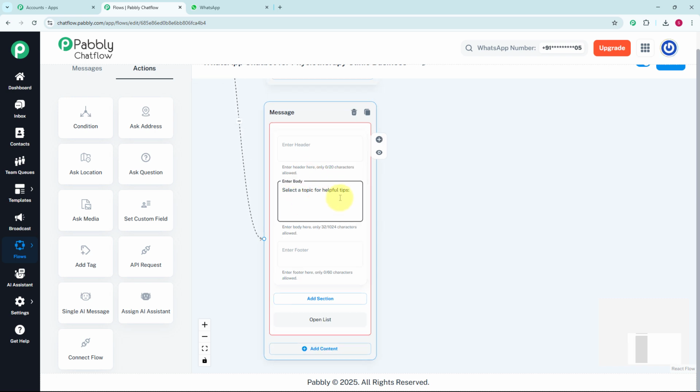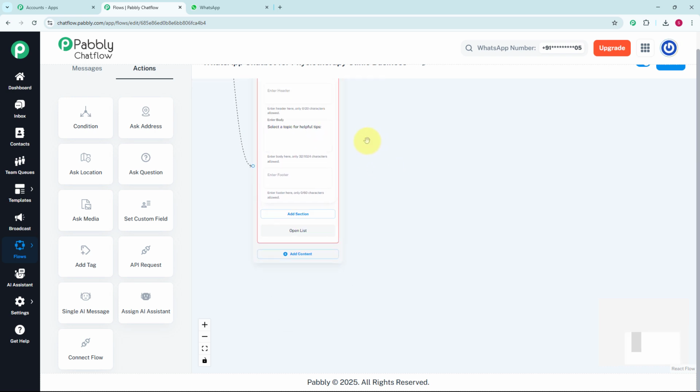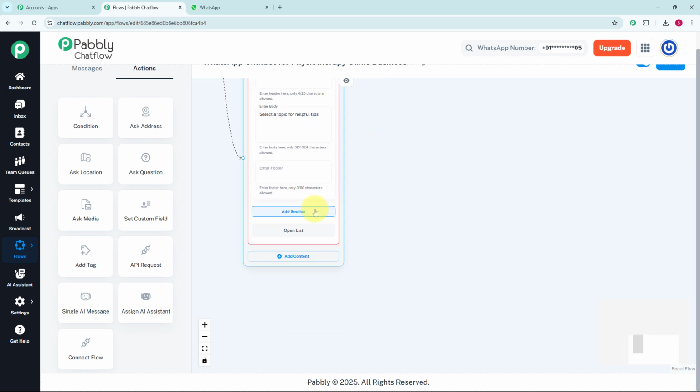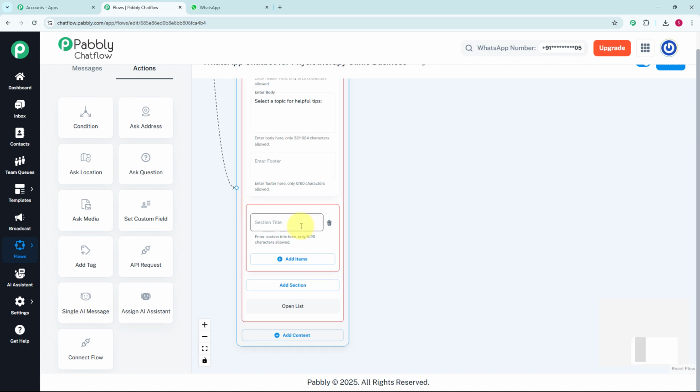Here you can see I have entered this body for my list. Now I am going to add some items to my list. For that, you can see we are getting the option for add section. So just click here and it will ask you to enter the section title. So now let's enter the title to our list here. Here you can see I have provided the section title as tips.